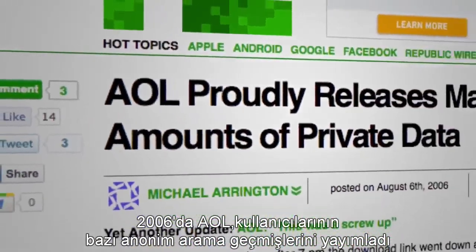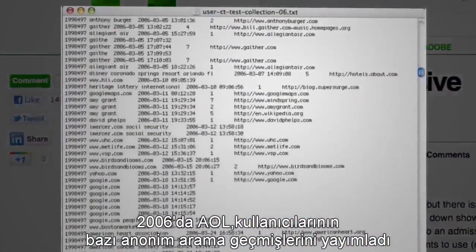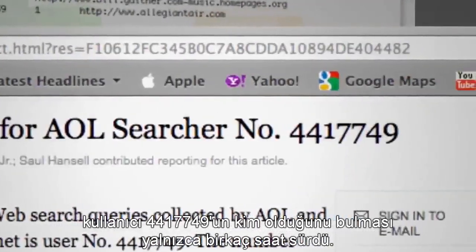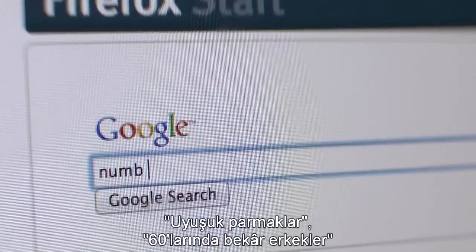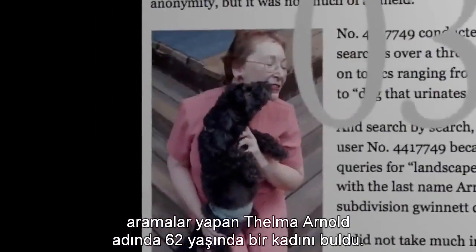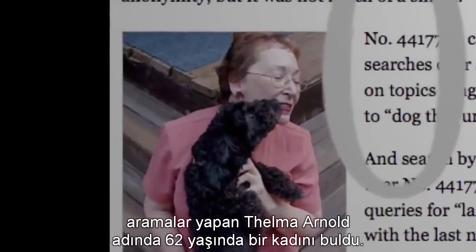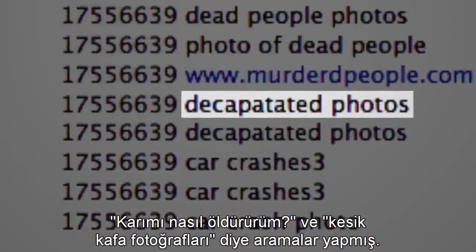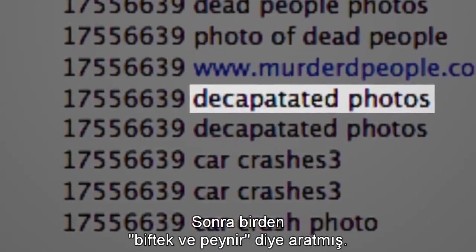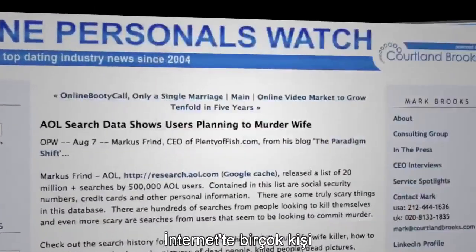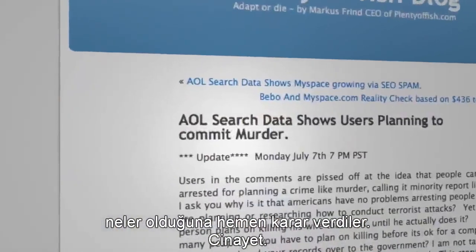In 2006, AOL turned over a bunch of these anonymized search records of their users to the public, and it only took a few short hours for a reporter to decode who user number 4417749 was. Between searches for things like numb fingers, 60 single men, and dog that urinates on everything, the reporter uncovered a woman named Thelma Arnold. She was age 62. But then there's user 175566639, who looked up how to kill your wife multiple times, along with decapitated photos, and then in the middle, the user actually looks up steak and cheese. Steak and cheese! And there were plenty of users online who were quick to judge what was going on here. It was murder.